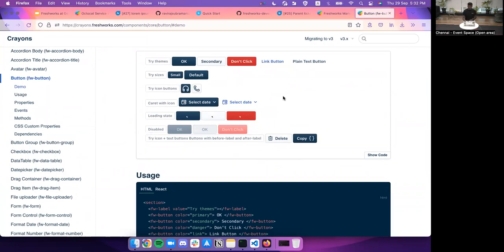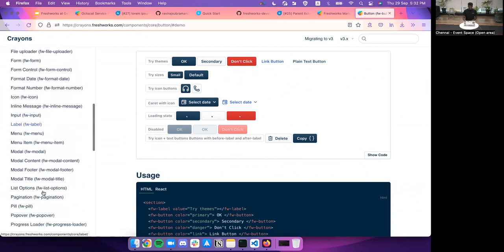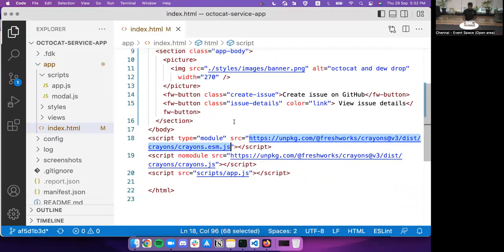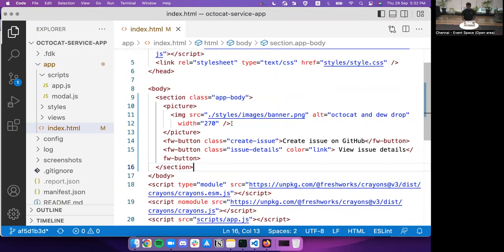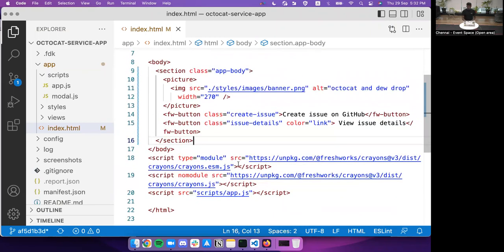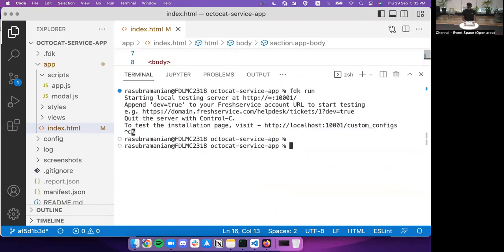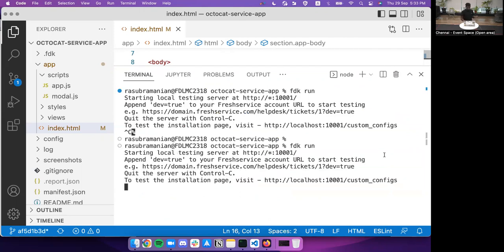So when you build apps, we have a lot of components. You use this component and those components are going to come out of the box and it will match with the Freshworks theme. It is also open source. Anyone can use it in any projects. We have imported now. Let me run the app. By FDK run, the app started running.